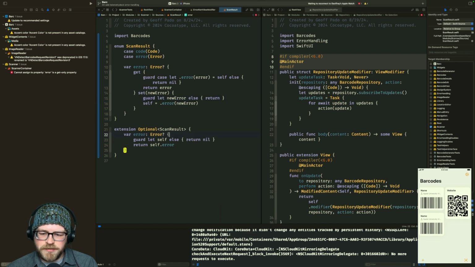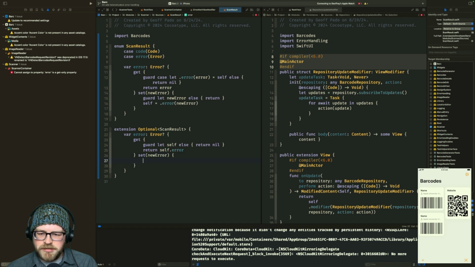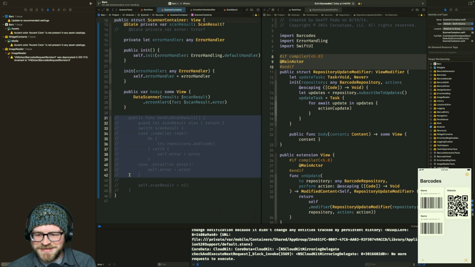There's still a get only property here. Get, set new error. Same deal here. Yeah, look at that. Okay, I'm happier with this idea. Now we don't need to handle this at all. We kind of do.